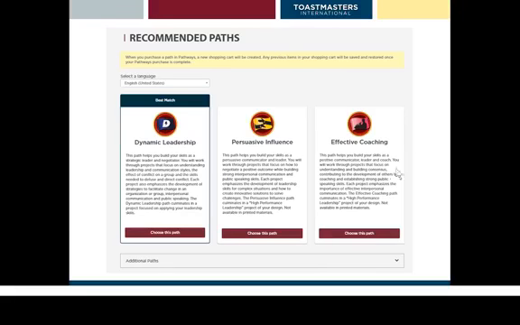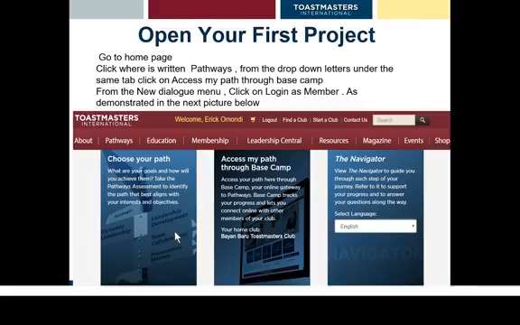After clicking next, there will be a display of the recommended paths for you. These are not the only paths; according to my selection, they recommended me these paths, like dynamic leadership, persuasive influence, and effective coaching. For every recommended path there is an explanation, and you can read through and understand what each path is all about. Once you choose, I chose this path. Then you open your first project.